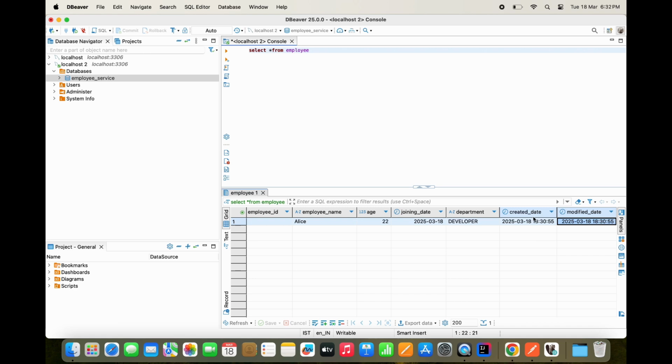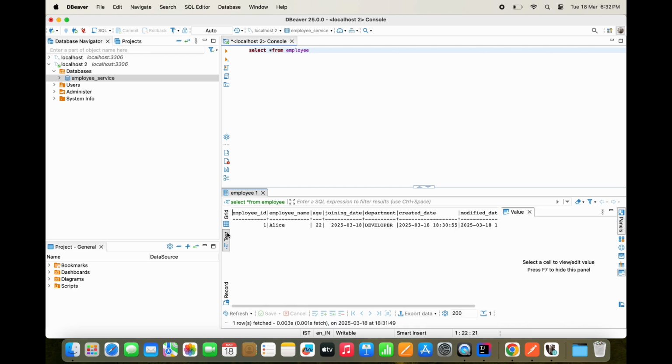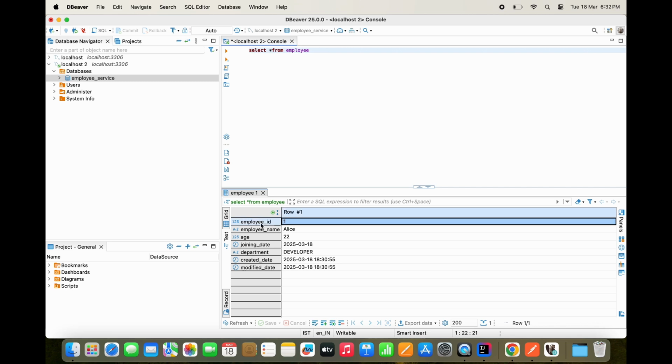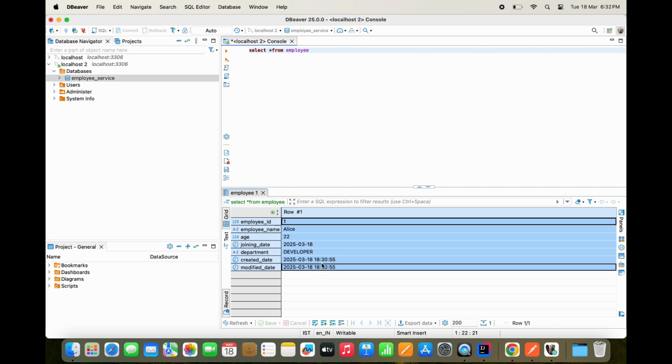Also, notice the created date and modified date fields. Even though we didn't insert them manually in our query, the database automatically assigned values when the record was inserted. That's because we set default current_timestamp in our table schema. Now, look at the employee ID column. This value was automatically generated by the database, thanks to the auto_increment feature.